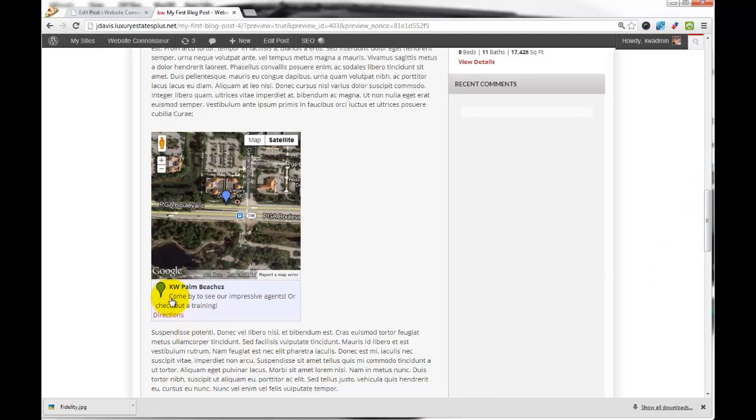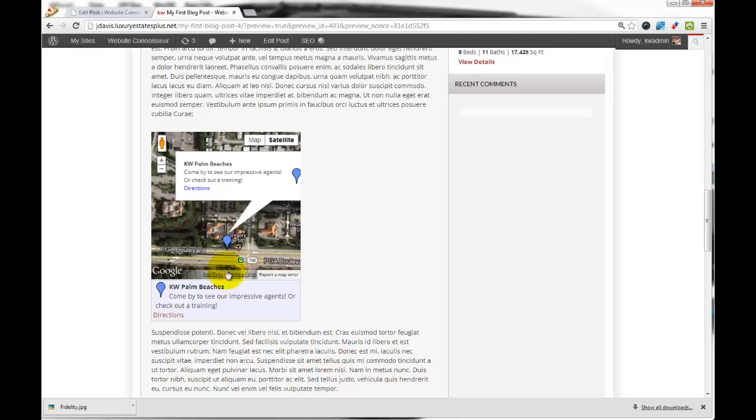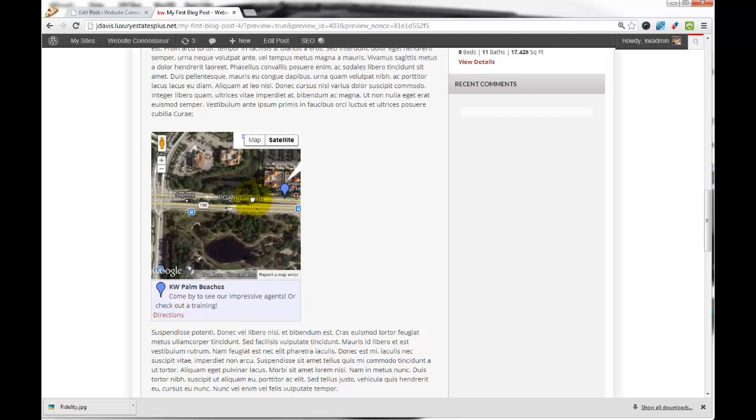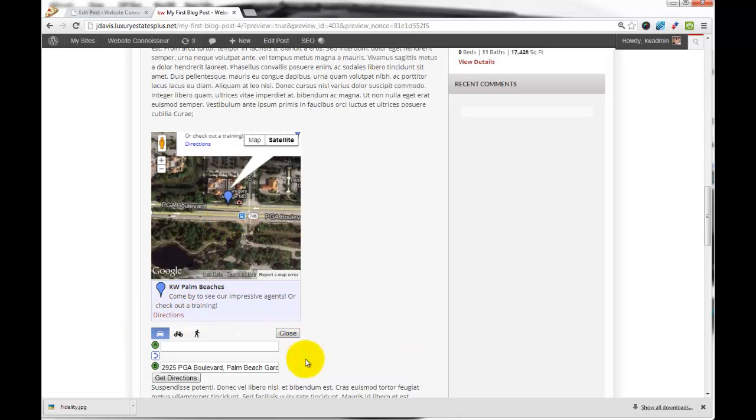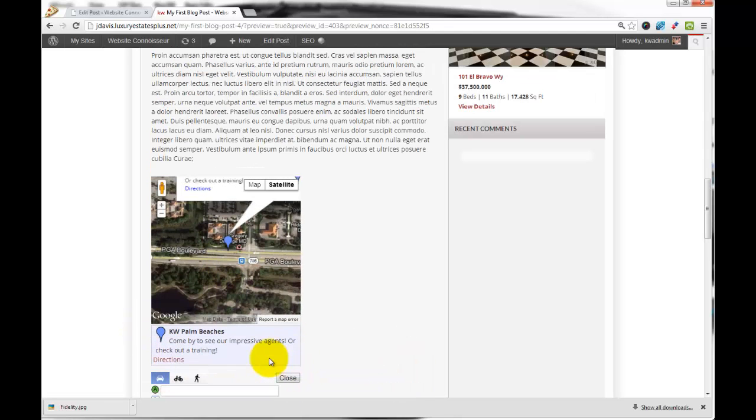Alright, you see how it's come by to see our impressive agents. You can click the tab, shows the location. They can use this map just like a Google map. They can even get directions right to the place. Okay, it's a pretty neat feature, and that's it for inserting a map directly into your post.